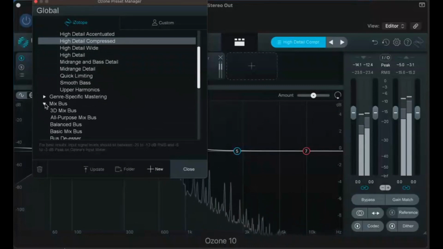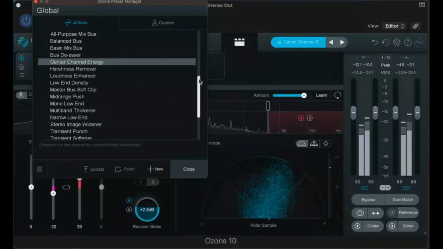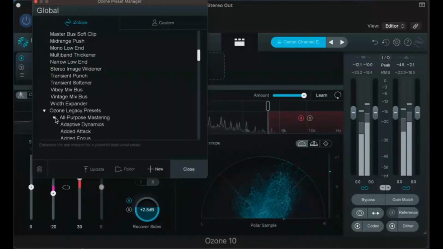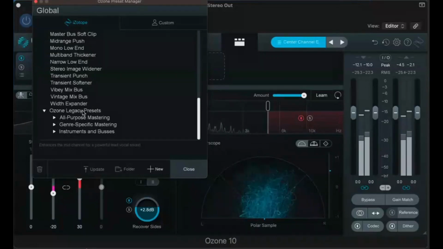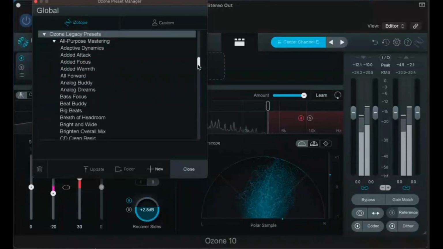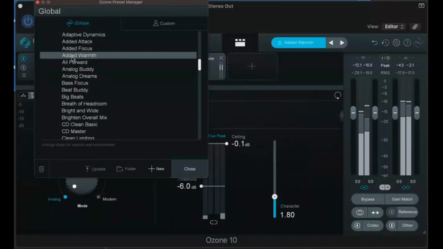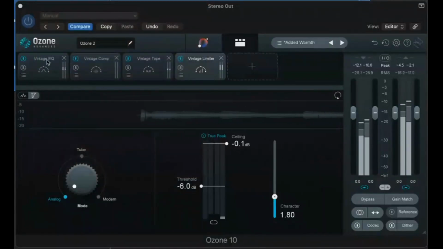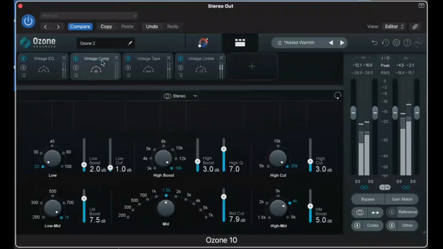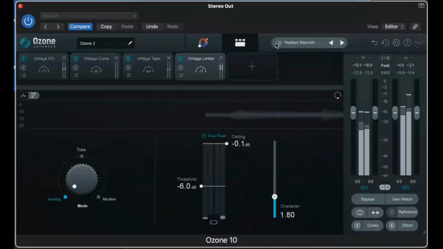I could go to mix bus, center channel energy. You know what I'm saying? You could just be picking all kinds of, as you can see, these all branch out to different things. So there's all purpose mastering, added warmth. So you might actually learn a lot from trying these main things and just observing what kind of settings it gives you on each of the modules that this preset puts in.